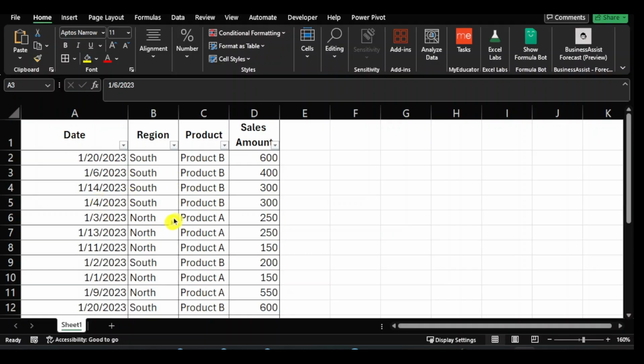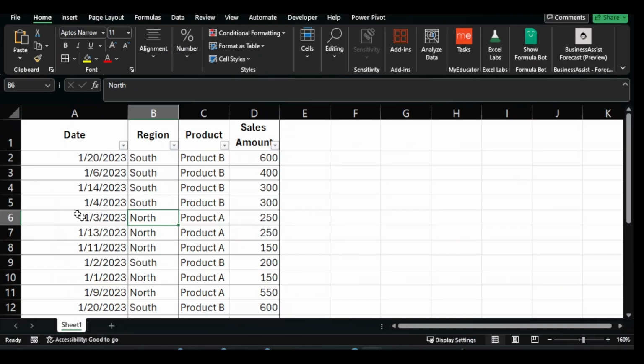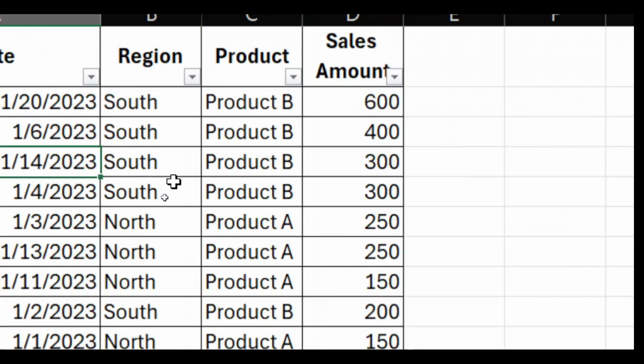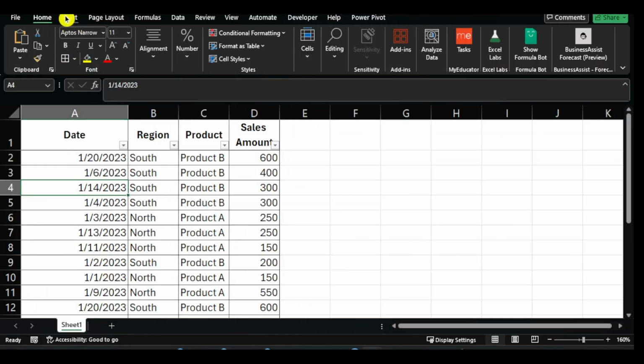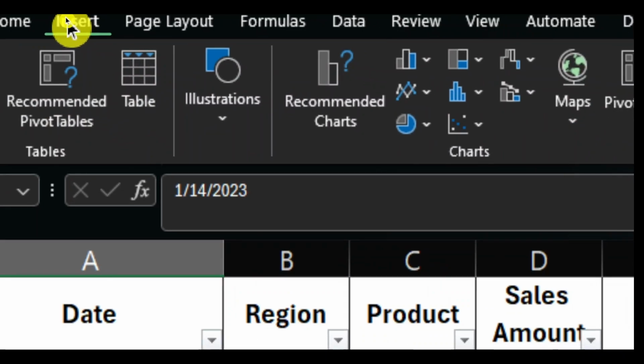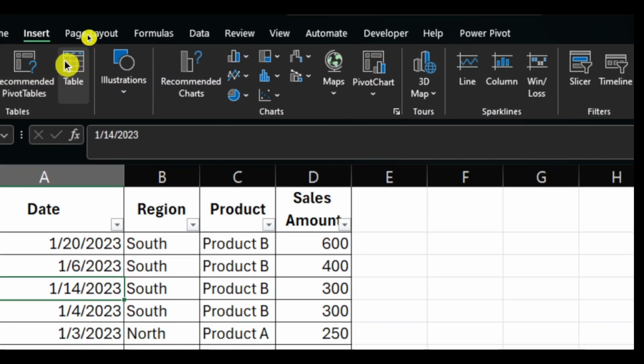Alright, let's create our first pivot table. Follow these steps with me. Select any cell within your dataset. This tells Excel that you want to create a pivot table based on this data. Go to the Insert tab on the ribbon. The ribbon is the menu bar at the top of Excel. Click on Pivot Table.